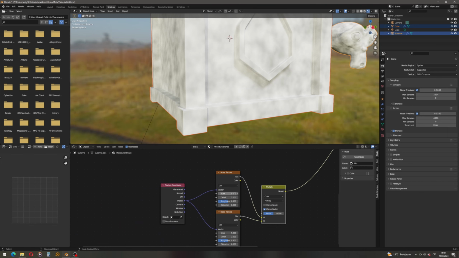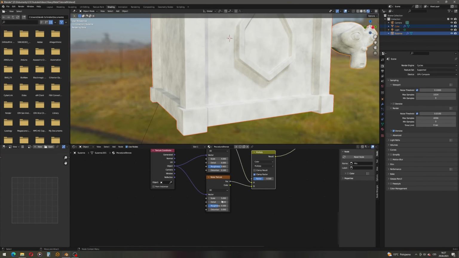And now let's set the values. So the scale of the top one will be 4, detail will be 6, roughness we will set to 0.663, distortion to 0.1. The other one will be scaled a bit differently. It will be 15, detail will be 3, roughness 0.922, and the distortion will be the same as the other, 0.1.